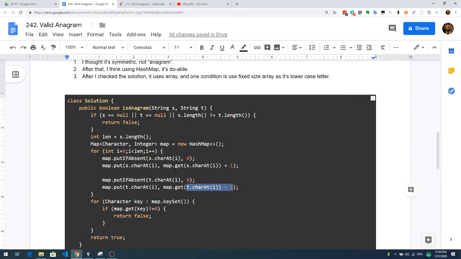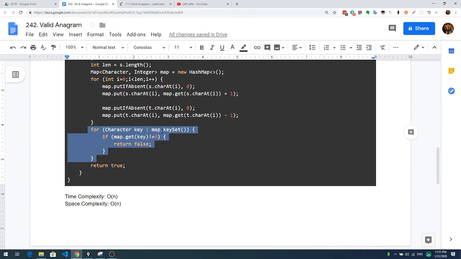The reason being, I assume that if they are exactly anagrams of each other, at the end of the loop all the values in the map should be 0, because you assume that the characters which appear in S can be cancelled out in the T. So if you understand this, the next statement is pretty much: we go to each of the key sets and check, is this value 0?